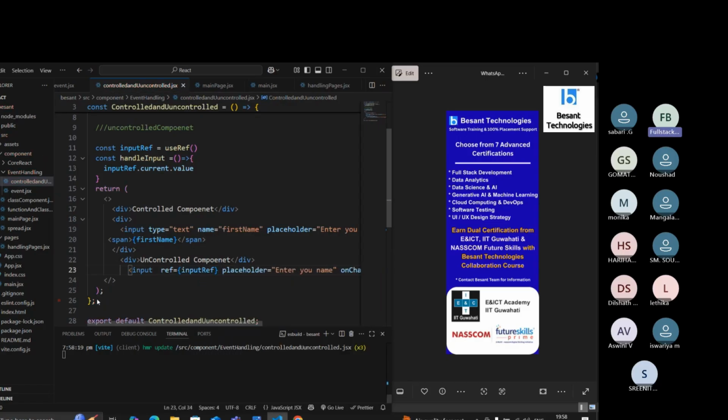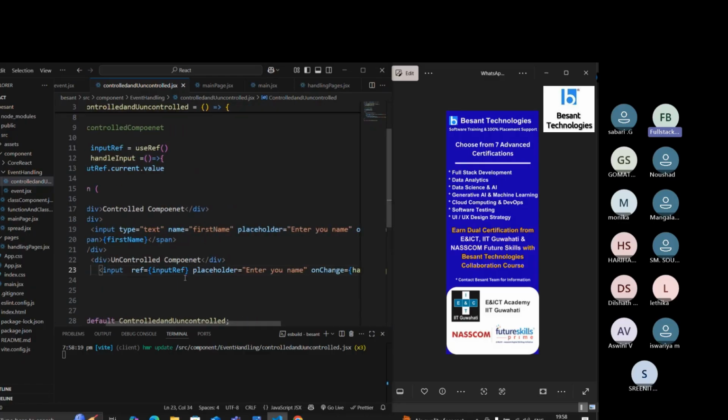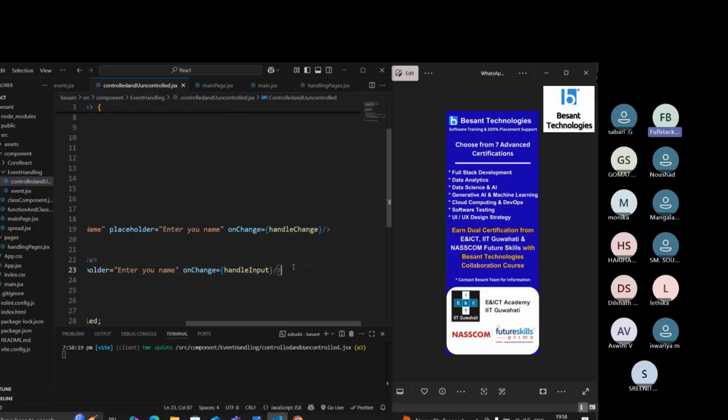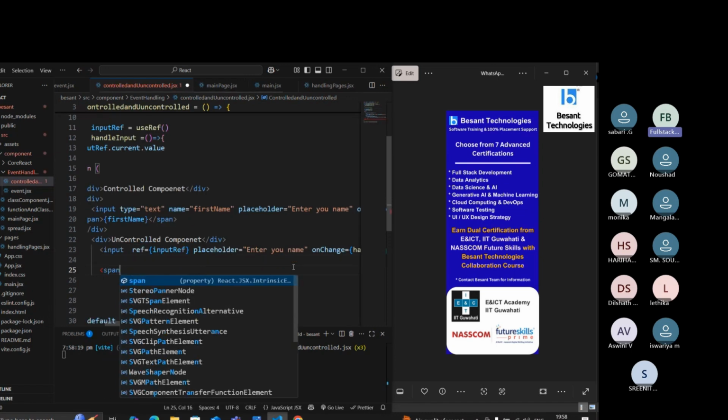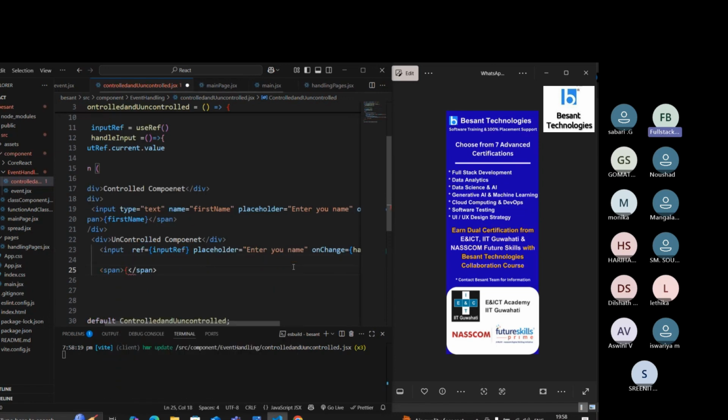Now if I want to call this, what I'm doing is passing the entire reference value inside the current value. So if I want to call it in my UI, I go with a span and make use of input.